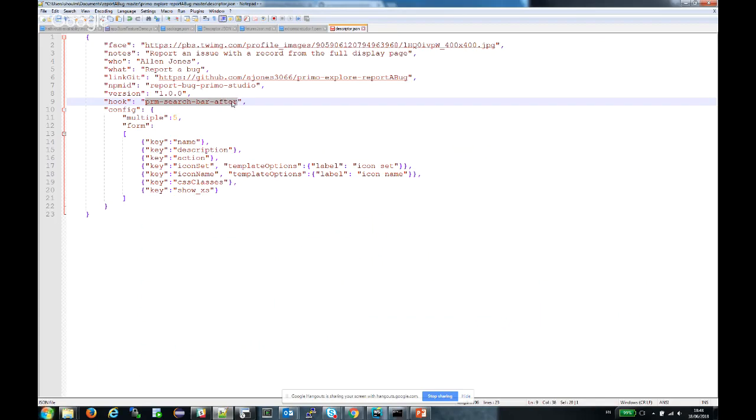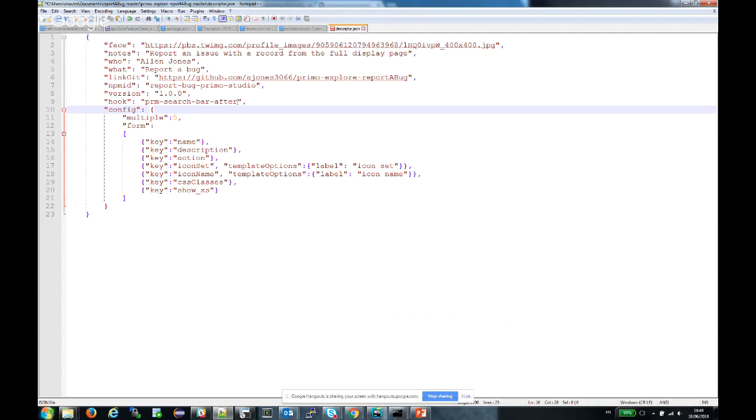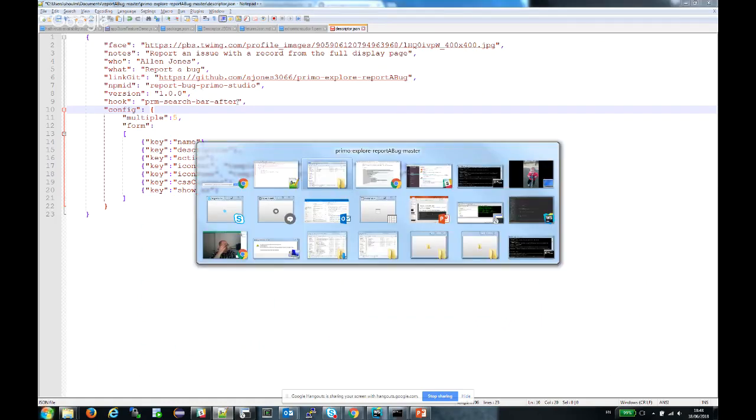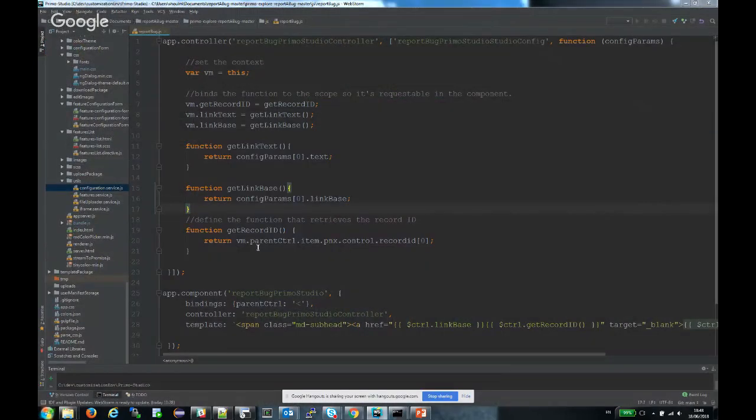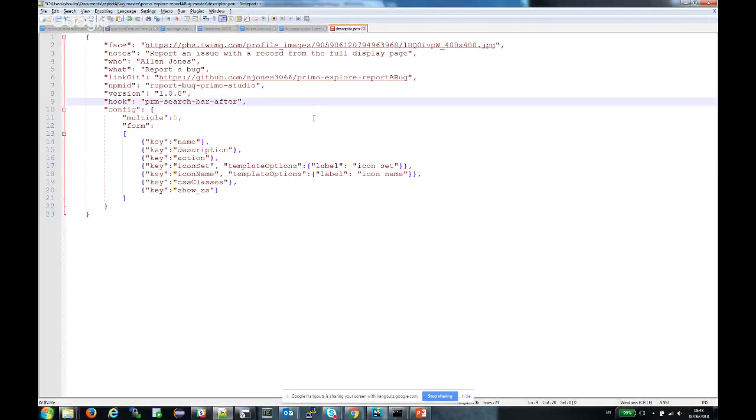Now the hook field is also important because it tells Primo Studio on which hook we want to install this add-on. So I think it was decided that we're going to put this on the service links after. Yeah, I always make this mistake. I erase the, all right. So it's PRM service links after. Is that okay? Yep. All right. Okay.